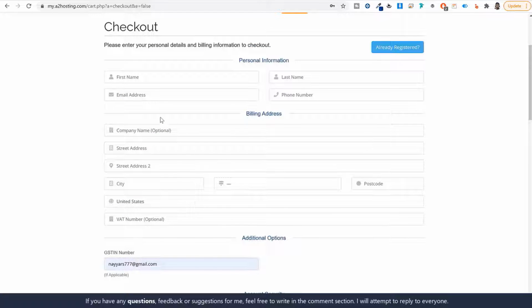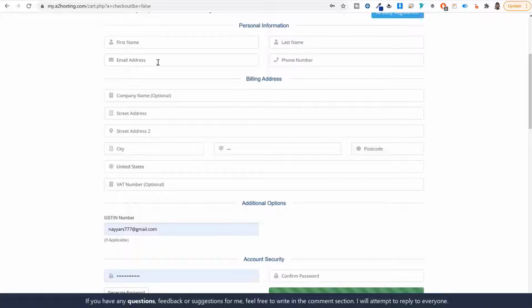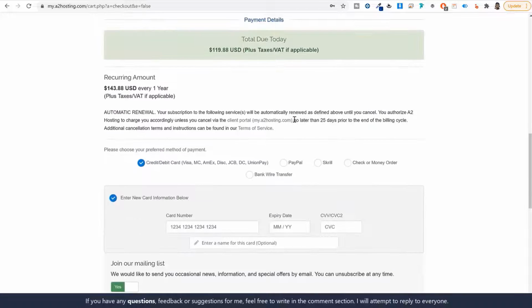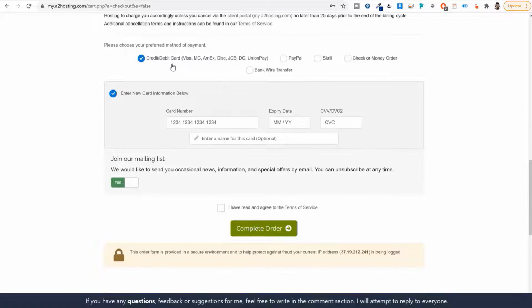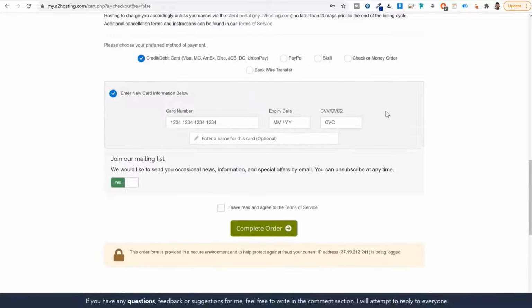Now remember, whatever email address and password you enter over here, this will become your login credentials. So whatever email address you enter over here and whatever password you choose over here, make sure you remember that email and password so that you can log into your A2 hosting account later on. Once you enter all these details, you can just come over here at the bottom. You can make payment through credit debit card, or you can make payment through PayPal, Skrill, bank wire transfer. So a lot of options are given to you.